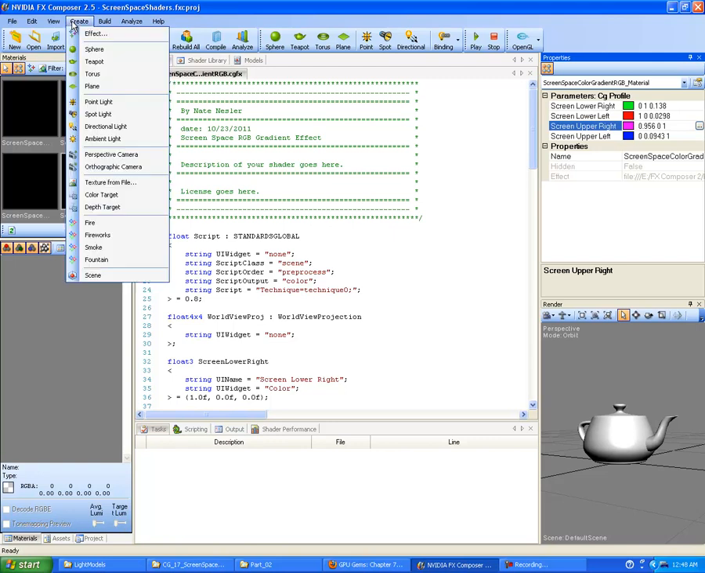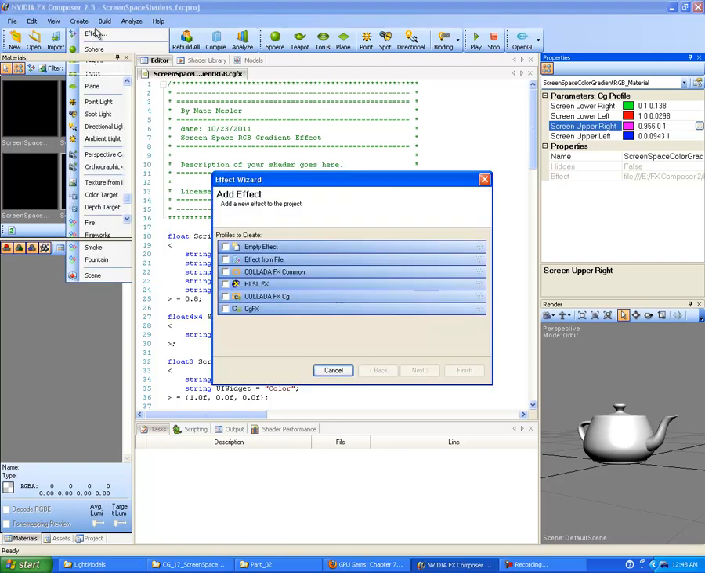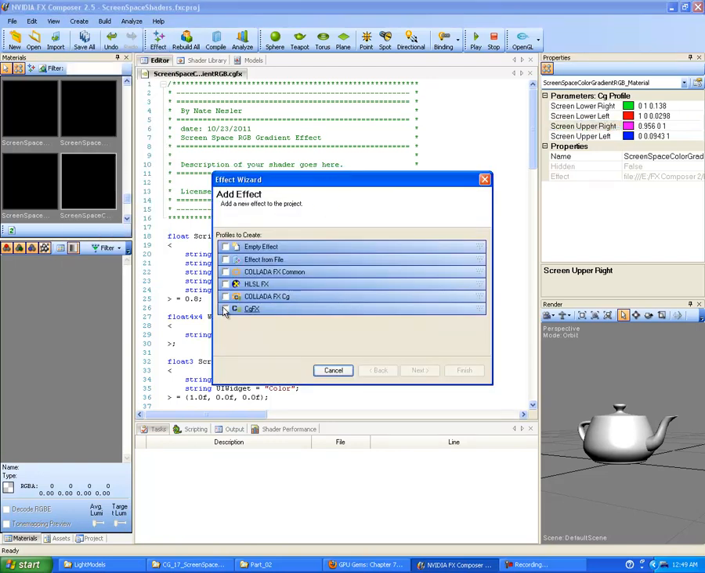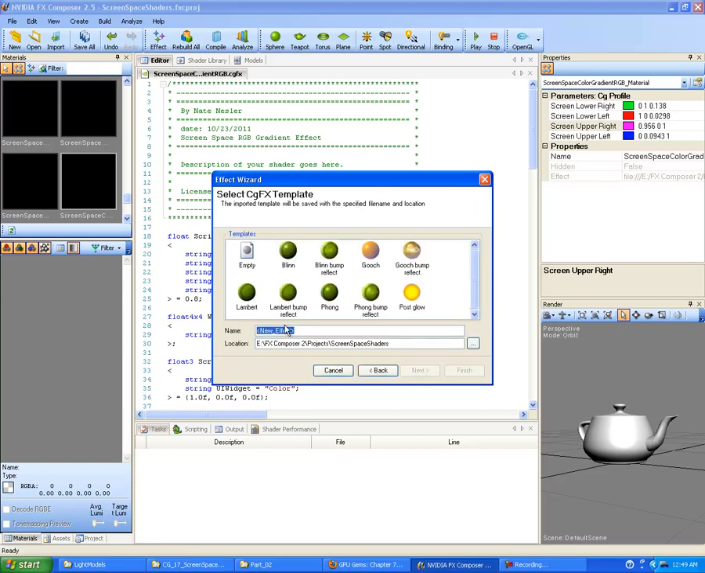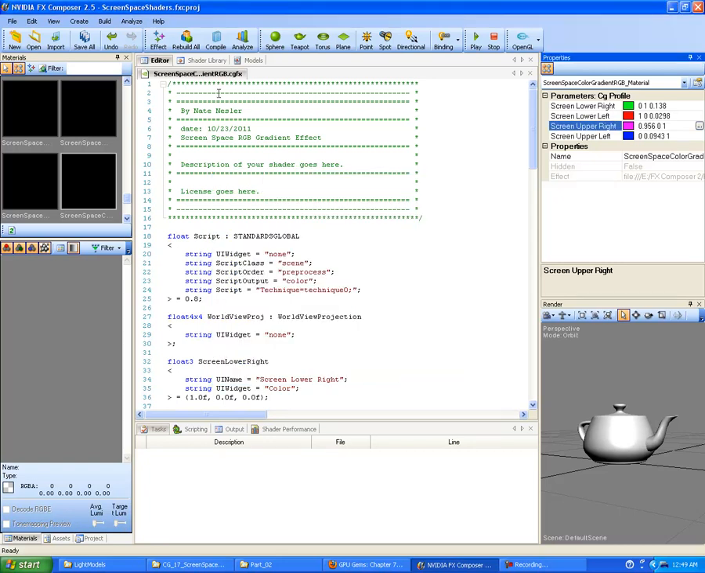So all I have to do is come here to Create, Effect, and come over here and choose CG. Next, select Empty and name it ScreenSpace Gradient RGB. So again, that is ScreenSpace Gradient RGB. Or you can say Color Gradient RGB. Whatever, either one will work. Then just say Next and then Finish. You should have this.